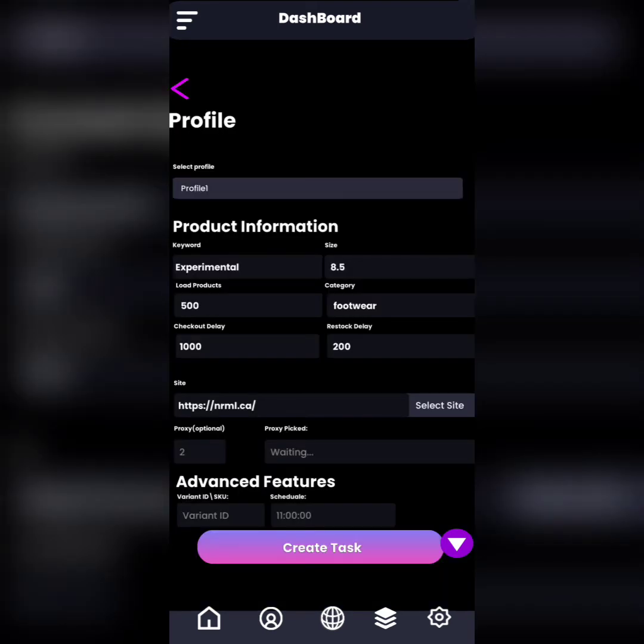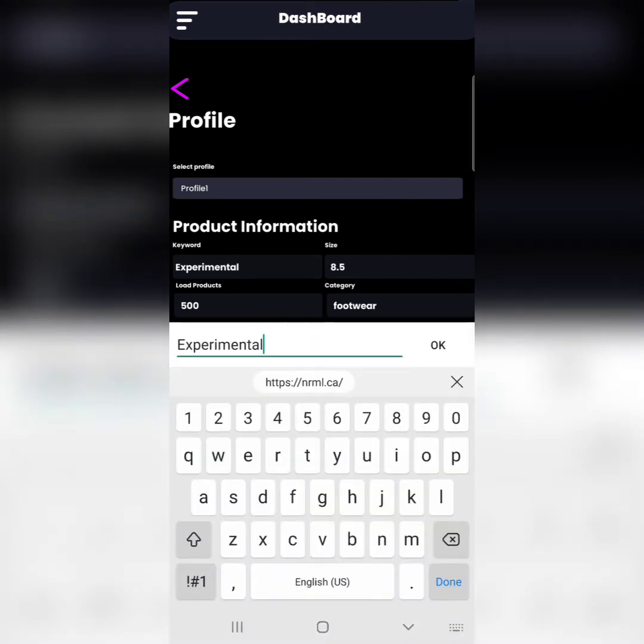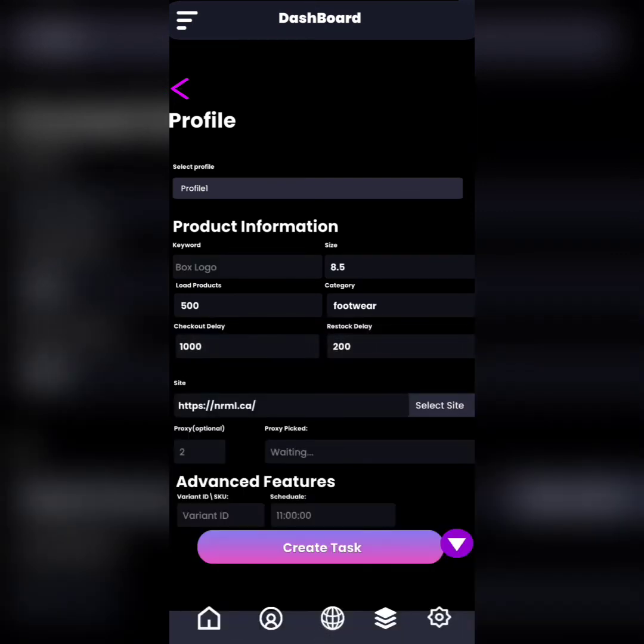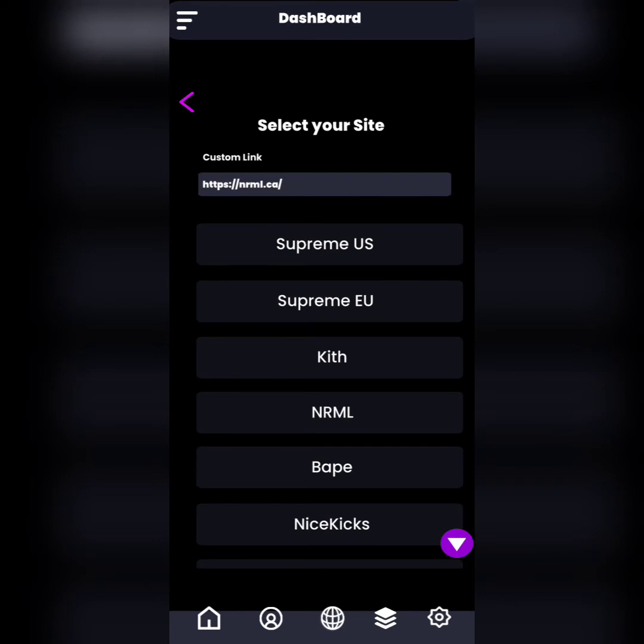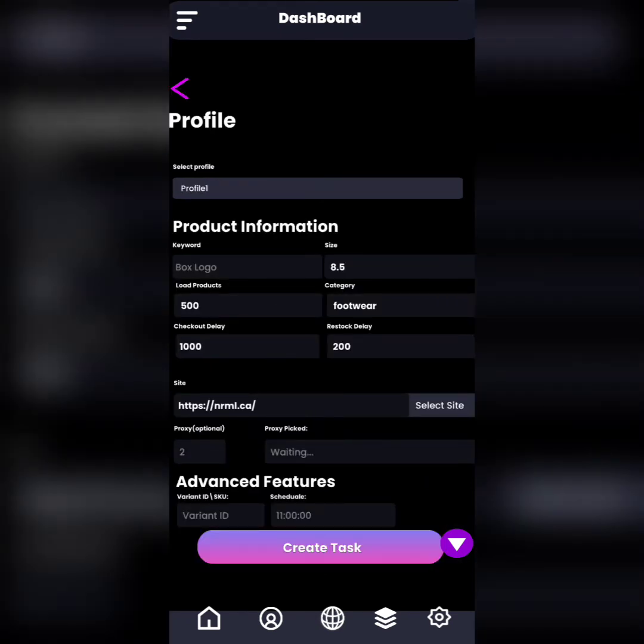So if you check the other video about how to get the variant ID, you'll simply put it here, and you have to delete your keyword. Same thing for direct link. You're going to add the link of your product here, but you have to remove the keyword if you're not using it.